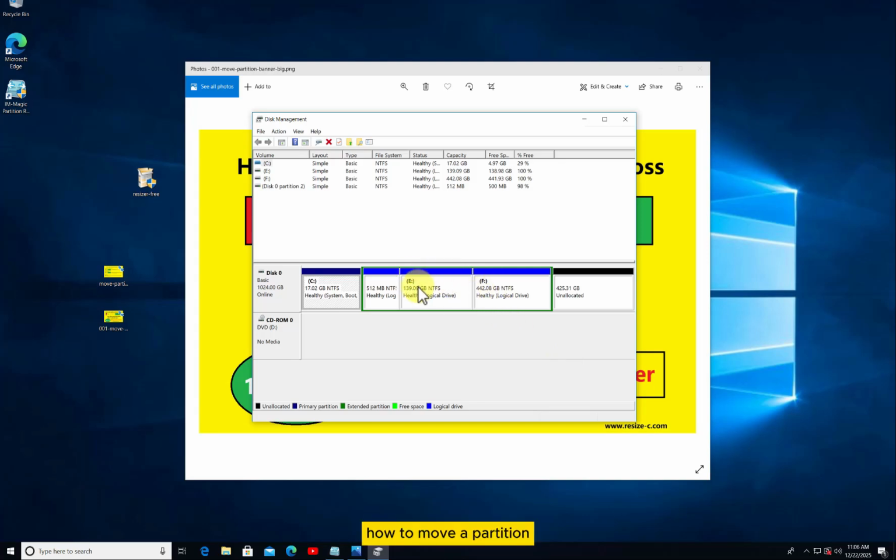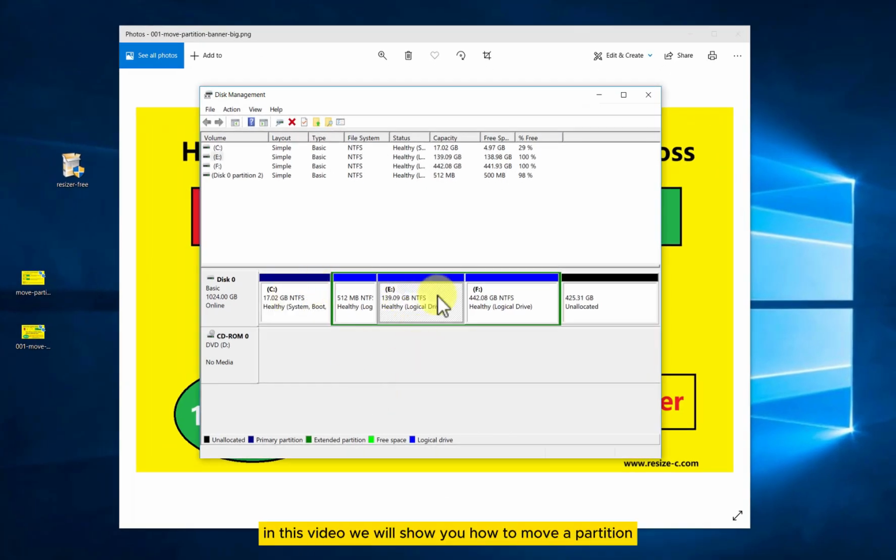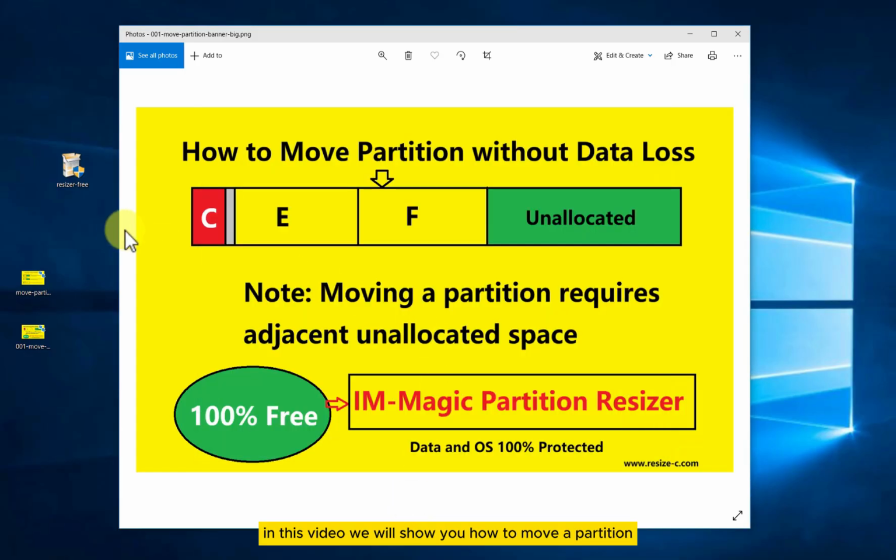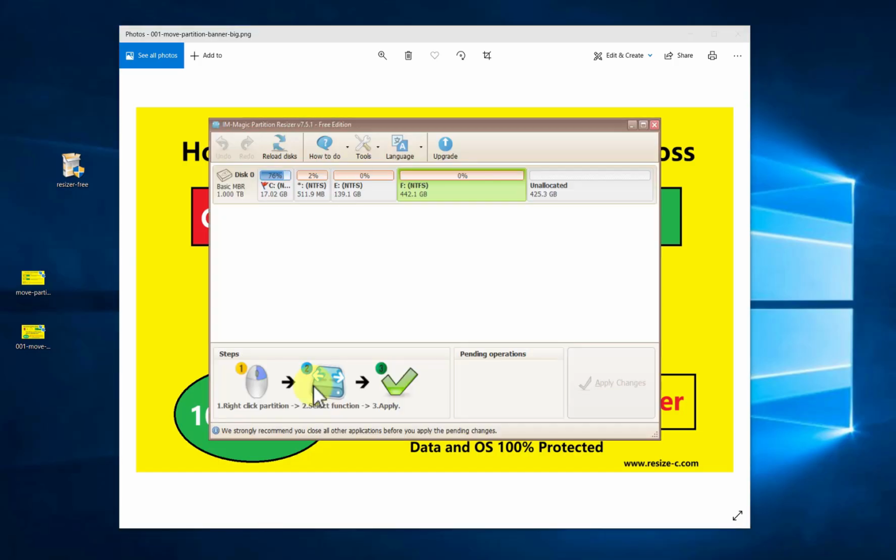How to move a partition. In this video, we will show you how to move a partition. Moving a partition requires adjacent unallocated space. We'll use the free tool Partition Resizer.